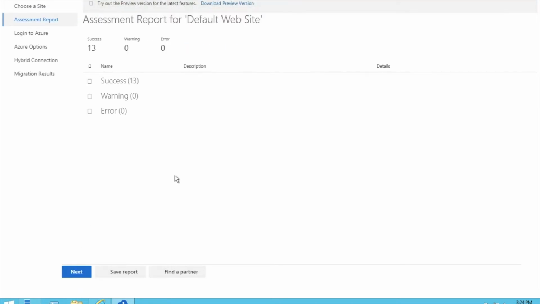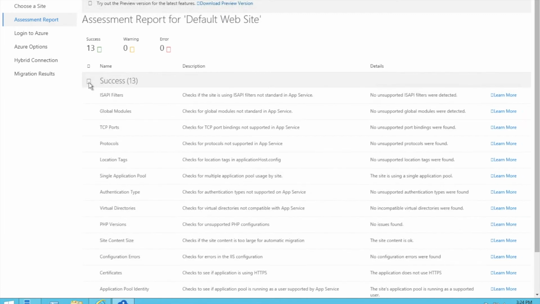So now the assessment is done. Within a second, we can see that the assessment is done. Assessment report for Default Web Site: Success 13, Warning 0, Error 0. So there is no warning or error that we have got. Success 13 means 13 readiness checks. If you expand it, we'll be able to see the checks that we have got here.